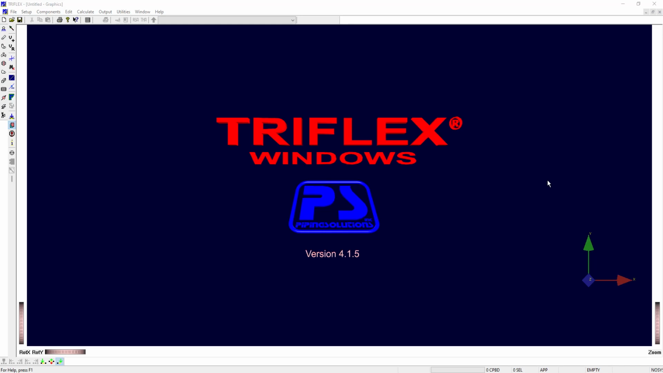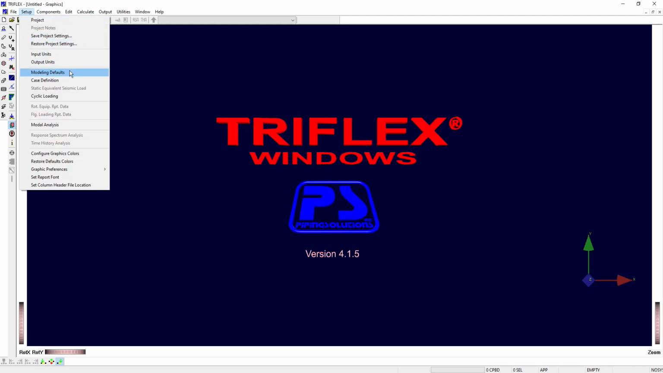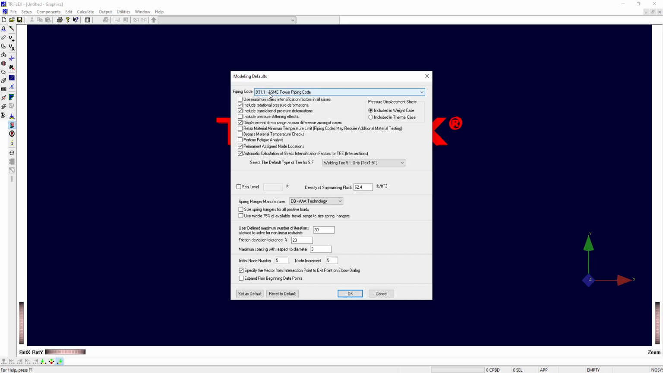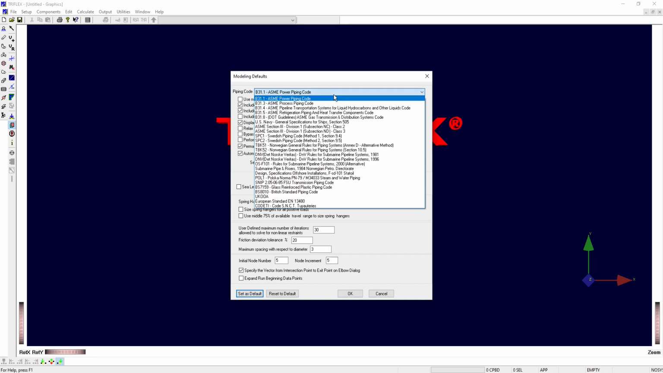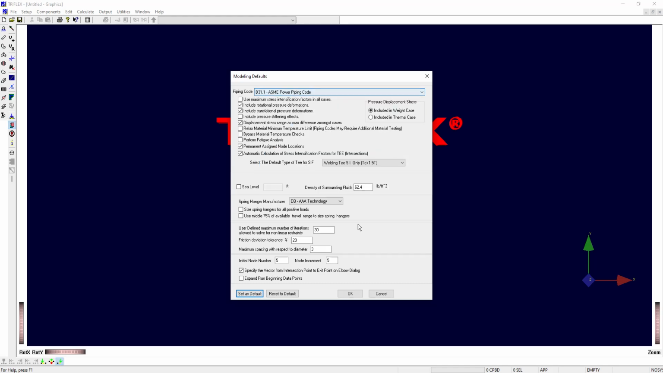Just doing a quick modeling of a tutorial that we do in the training class. So if you have Triflex open, the first thing you would do to start a model is go to Setup, Modeling Defaults, and select your B31.1 or code. Now we have several. We have Navy, Eurocode, B31.4, 8, 3, etc. For this one, we're going to use B31.1.